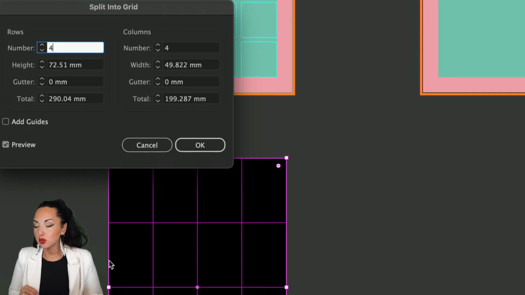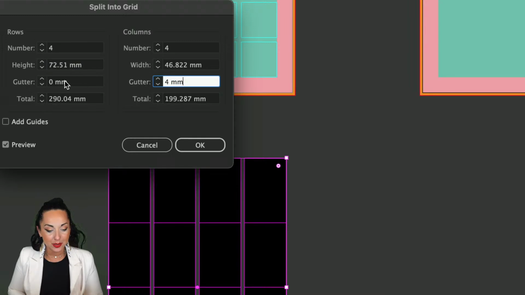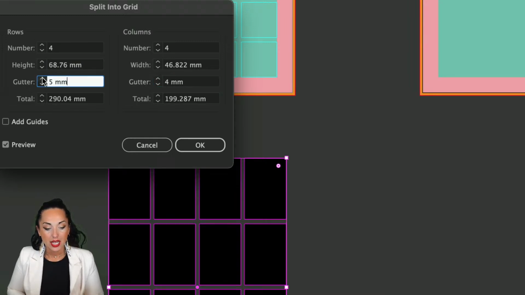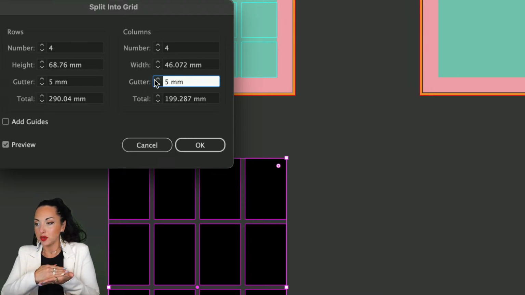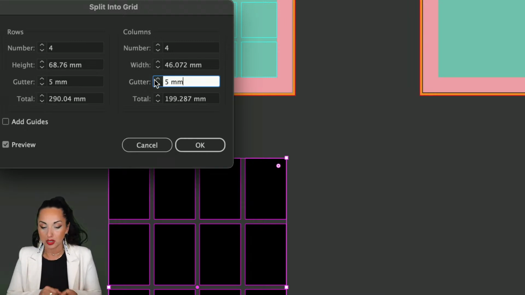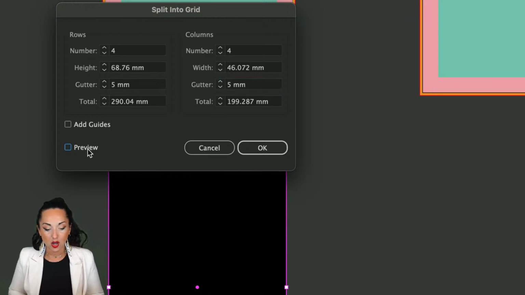Now, when I work with text, I always add gutter, which is the space in between the lines, just like so, and that will give you a little bit of space if you place in the text, so if you have different paragraphs, they don't sit on top of each other. So again, Path, split into grid, then you put whatever settings you want to split your document into, and then make sure to click on preview.